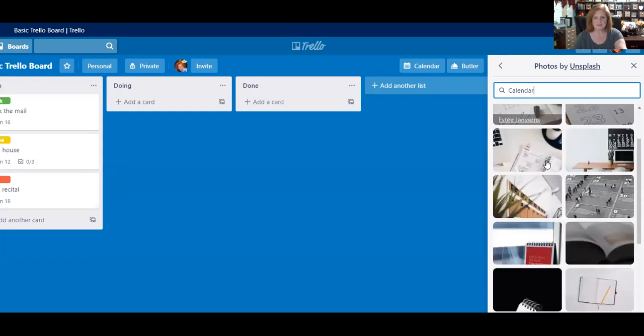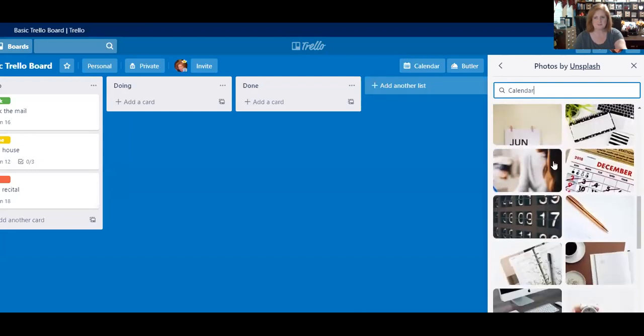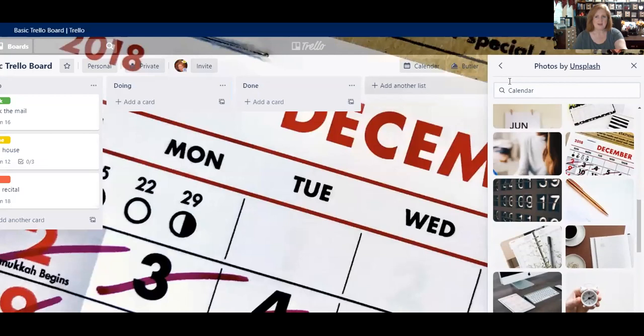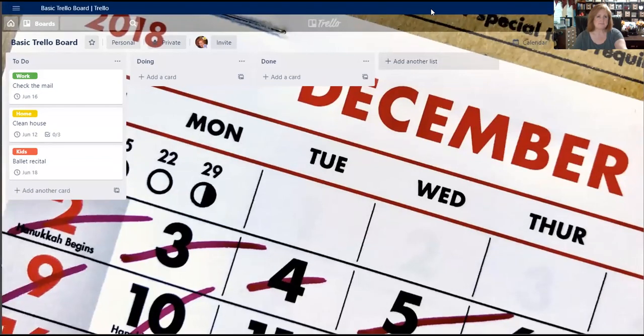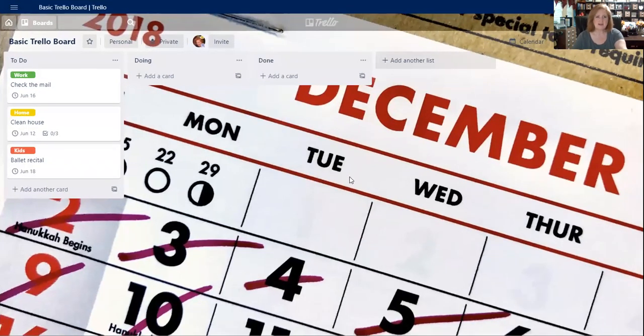So you could just, like, they have so many different ones, you could just pick a calendar. And so that would kind of personalize it a little bit more. So that is how you can do a little personalization, that kind of thing.